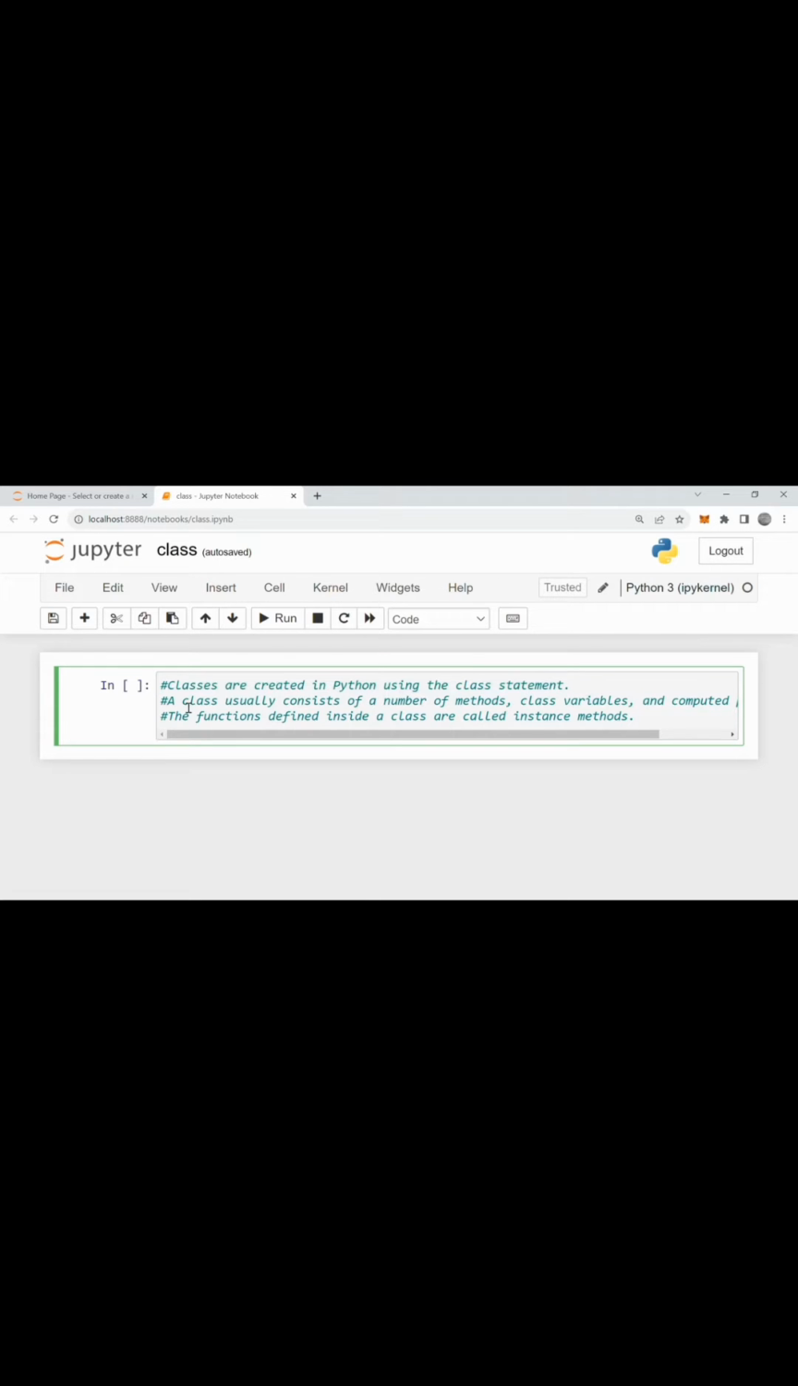Then we are saying that a class usually consists of a number of methods, class variables, and properties. So class is a collection of methods. We can create more than one method, and in methods we can create variables. We can create computed properties. Computed properties mean that we can create instance variables, define their values, and output the values.